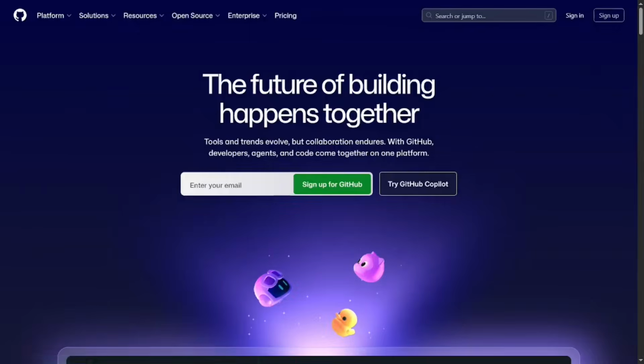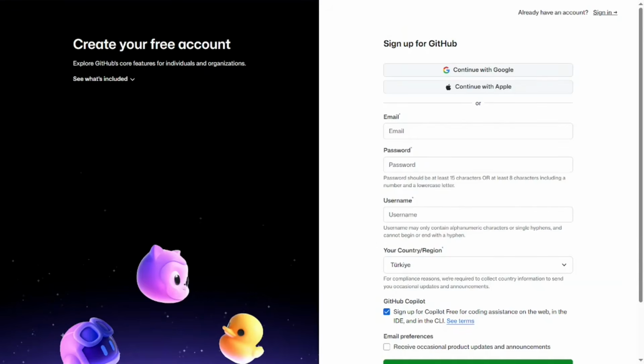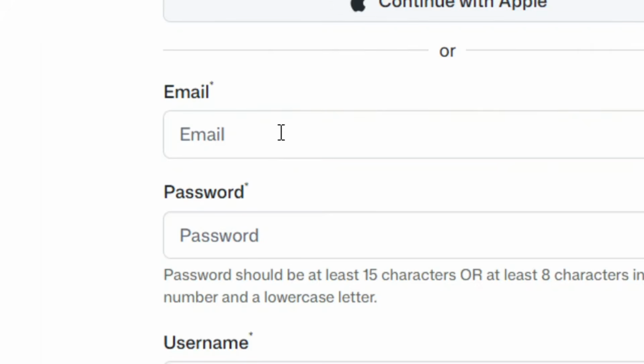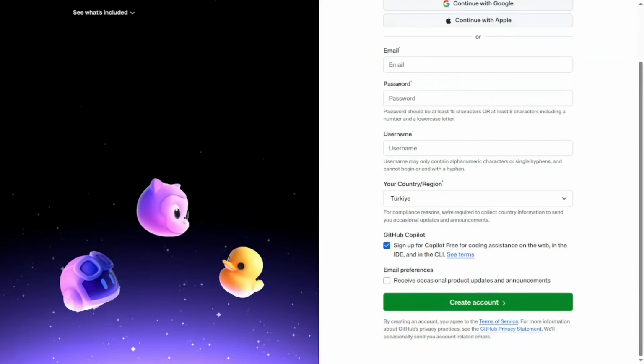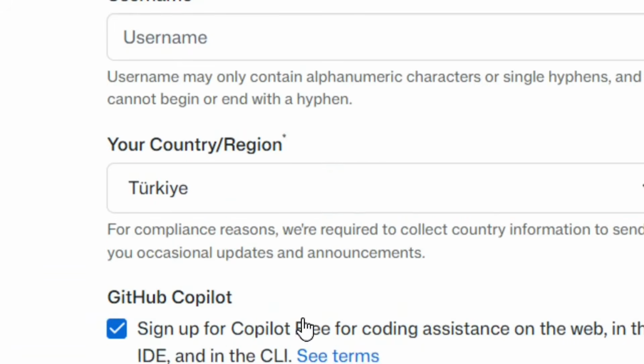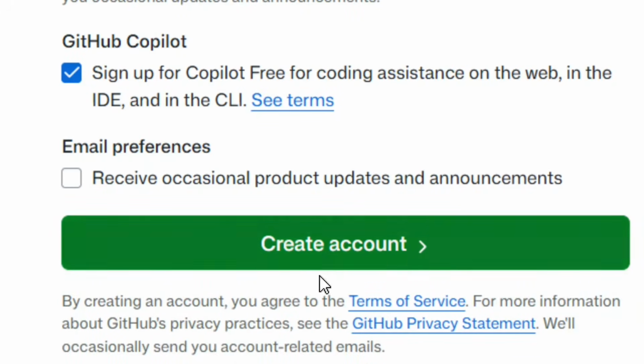So after clicking on it over here, all that you have to do is simply sign up, okay, by putting in your email address, then you create a strong password, okay. After that, you can simply choose a username that you prefer. You select your country, and then simply click on create account. And that is it, your account will be created.